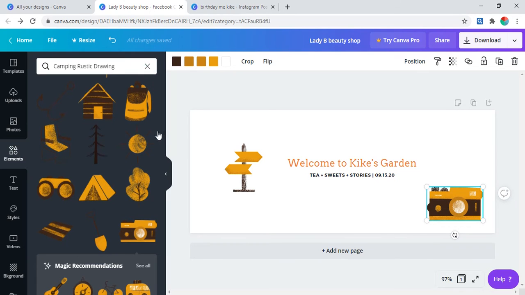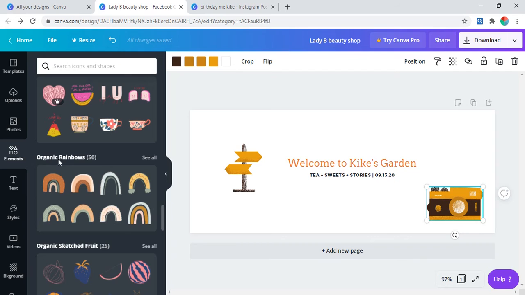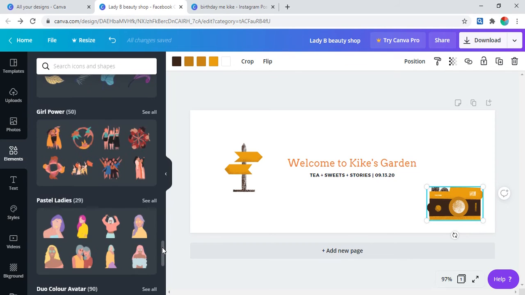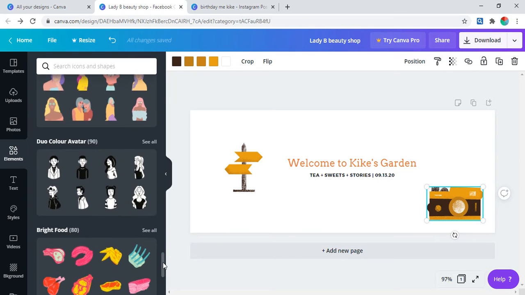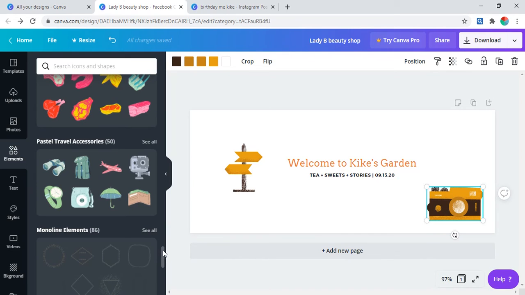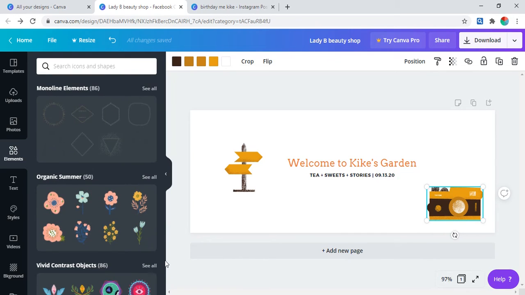So for elements, there are a lot of things. These are things that you can add to your image. Organic rainbows, bright leaves, pastel ladies, dual color avatar, bright food. Some of those things you may not like, some you may like.